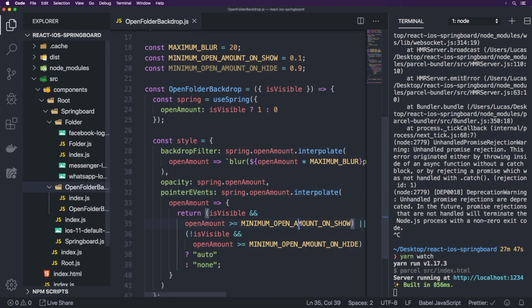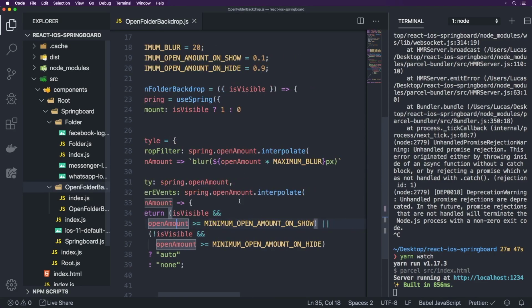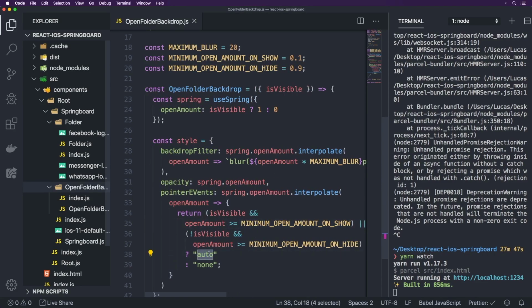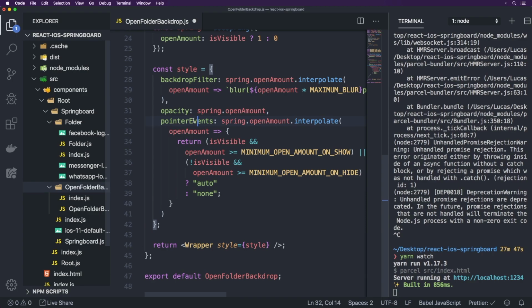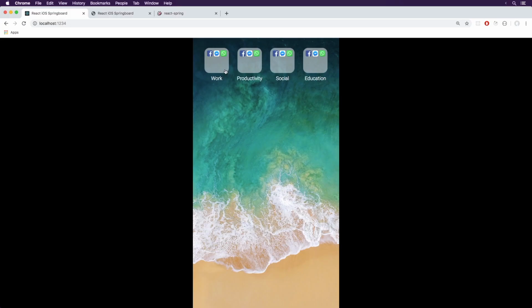So the way this is going to work is basically the open amount, if it goes up to say 1, or if it goes past, in this case, 0.1, did I misspell that? No. If it goes past the minimum open amount of 0.1, then what happens is we want to show pointer events auto so that we can detect the click. And for on hide, if it's anything less than 0.9, we're going to show none. So if it's above 0.9, we can still show the pointer events, but if it's less than 0.9, then we're going to show none. So anyways, that's how that works. There actually won't be any change on the page. And the reason for that is because we don't currently have a way to click back out. And we're going to add that right now.